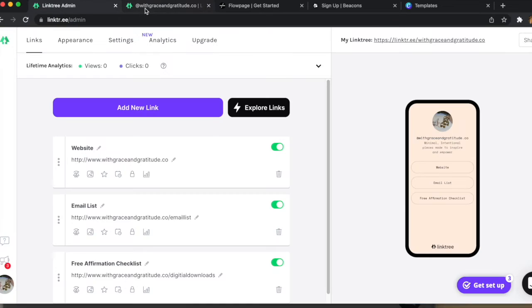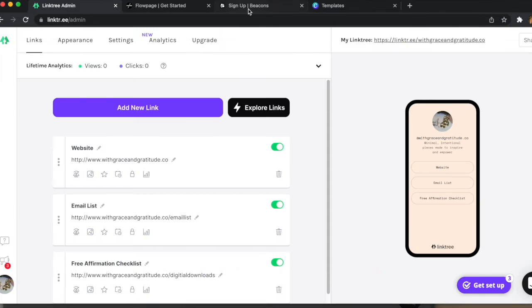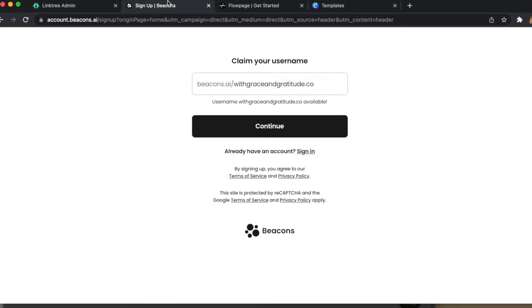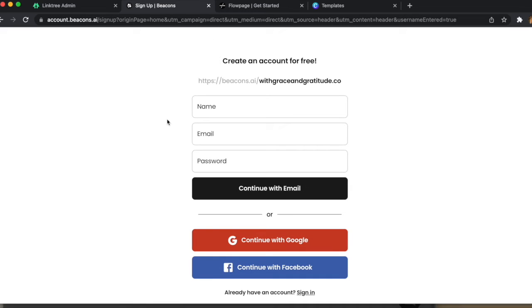All right. So next up we have Beacons. So Beacons AI is an AI artificial intelligence website that will connect with your profile, social media profiles, and we'll see what we can do. So I'm going to go ahead and click to sign in. We're going to create a free account here.